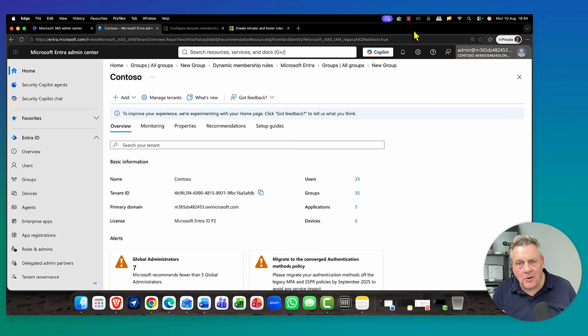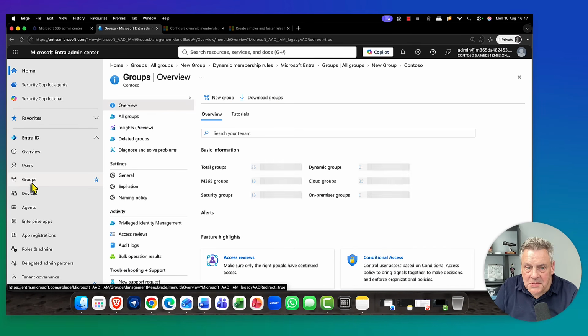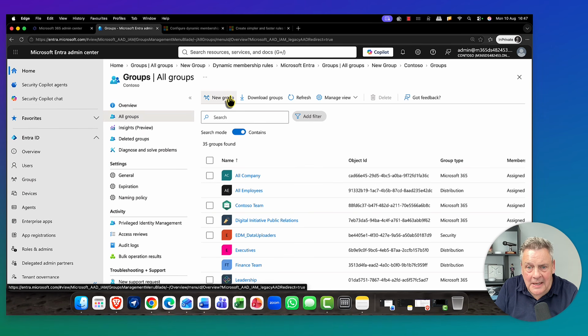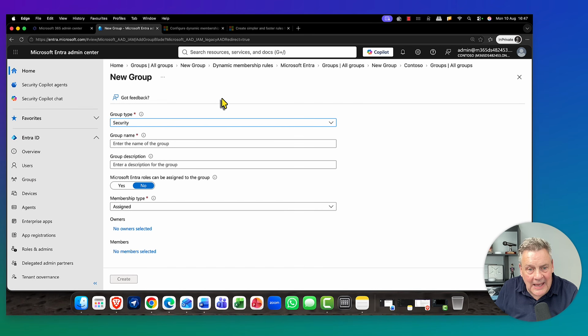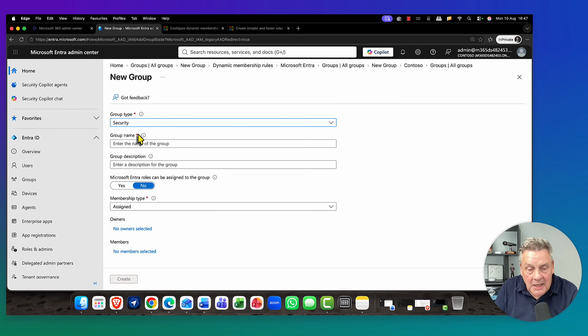Okay, so just before we kick off with what's new, I suppose we'd better put it in context and give a quick demo of what dynamic groups are. So to create a group, I'm coming into groups in Entra ID, clicking into all groups, and I'm going to create a new group. Now, there are two types of group that we can create here. You can either create a Microsoft 365 group, which is a fully collaborative group, or you can create a security group. Security groups are perfect just for assigning permissions, and these can be assigned to either users or devices.